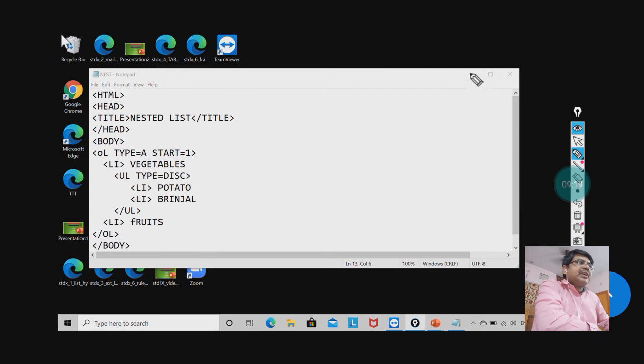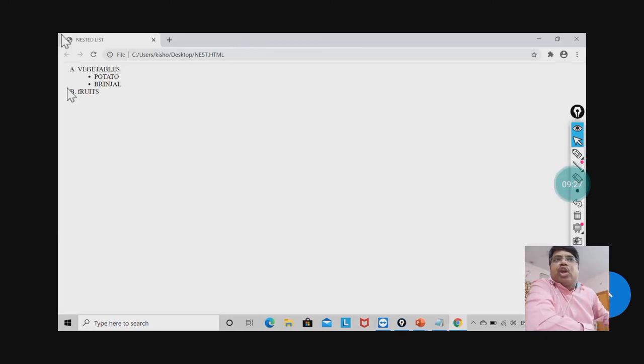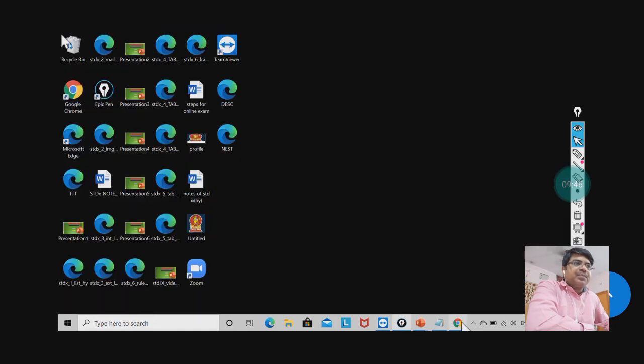I have already saved. Now I am going to run this file. Now you can see it. My vegetable that I have declared in the outside list, and potato and brinjal that I have defined inside the inside list. So that's why it is showing this way. Clear? So I can expand more.